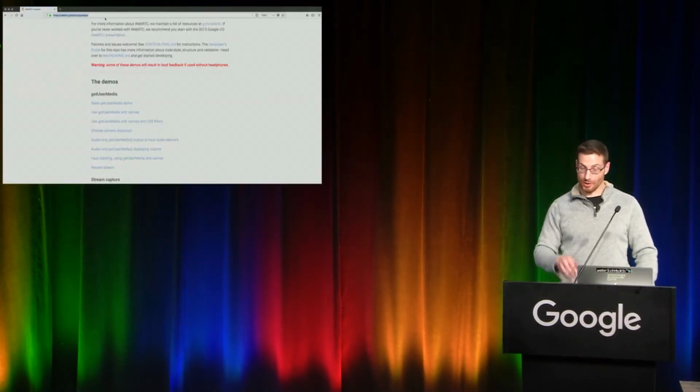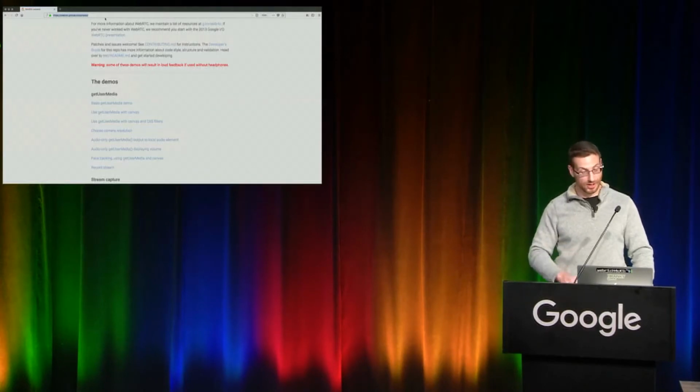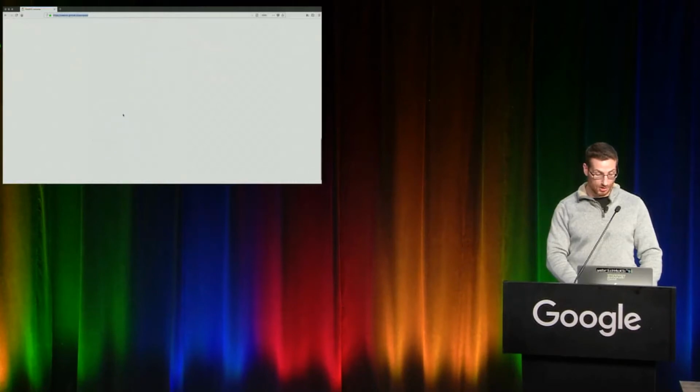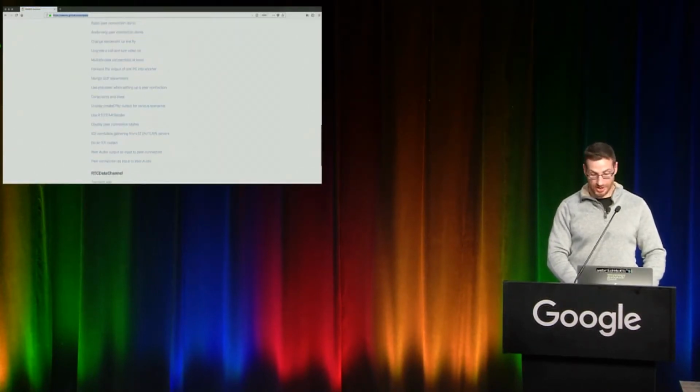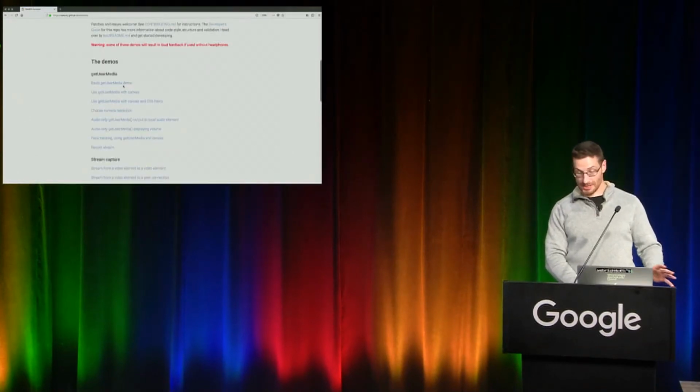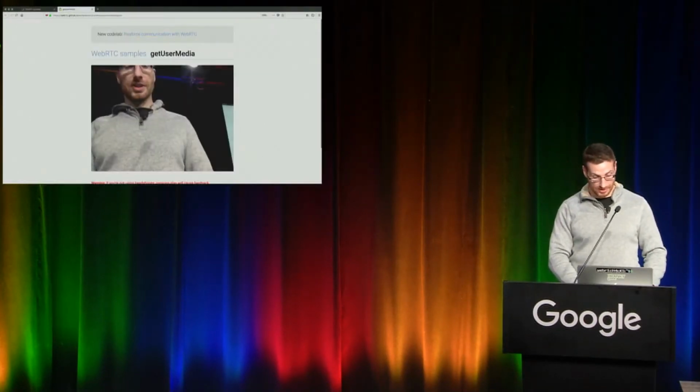WebRTC.github.io. If you go to WebRTC.org, it'll bring you to this site. There's a lot of samples, and these are all samples that are maintained by the community, that are actively tested and updated all the time, right? So this is definitely one of the best places to start out. There's a lot of examples here. We'll just do the basic getUserMedia demo.